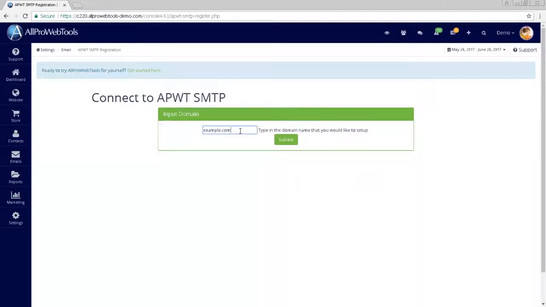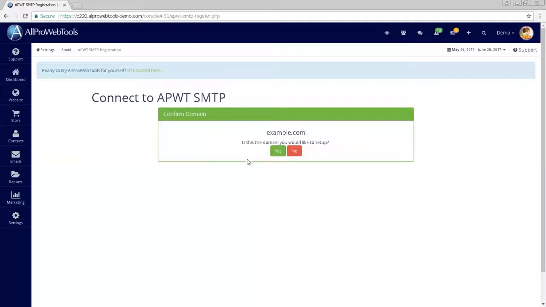And what I'm saying here is that when I send emails out, they're going to be sent from example.com and from emails such as john@example.com. Once I've typed in my domain, I will submit, and it will ask me to confirm it. So I'm going to click yes.